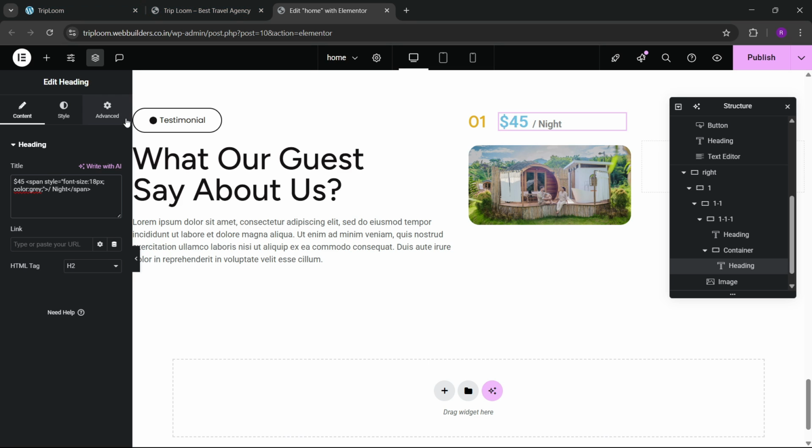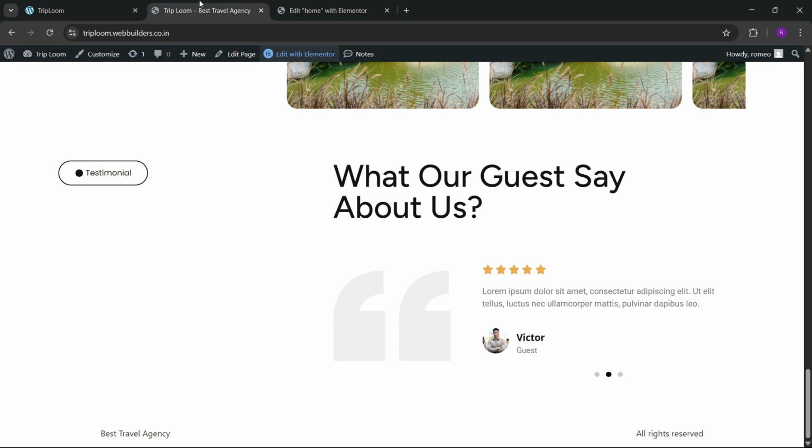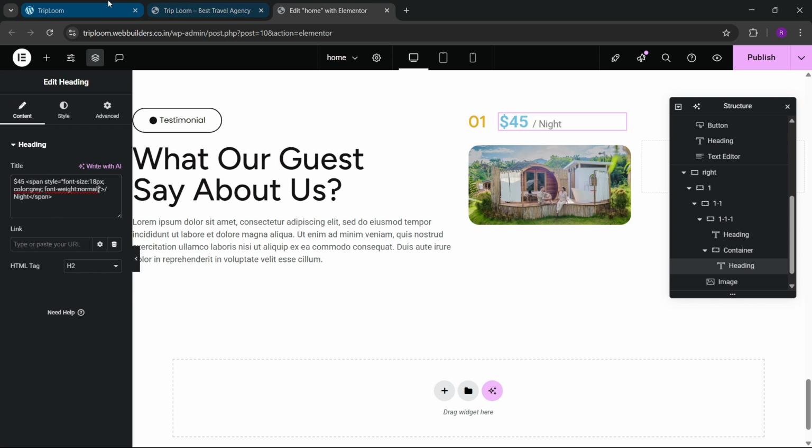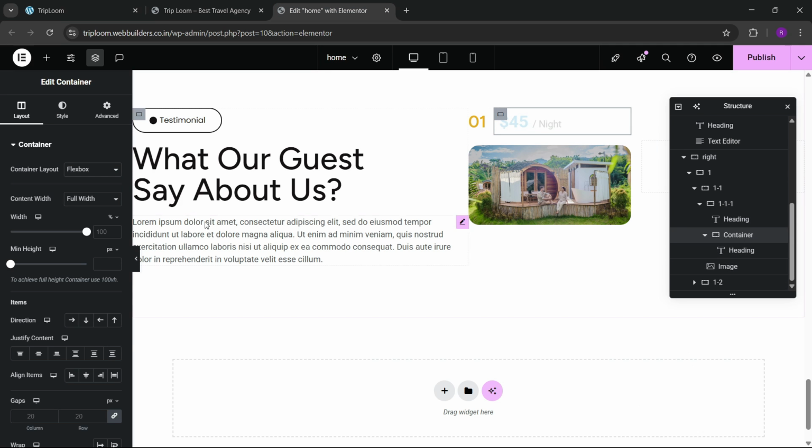Okay, and the font weight is also a little bit bigger, so we're gonna write font weight, and for font weight we're gonna write normal. Okay, so I will give you all this code in the video description also, so you can just copy and paste from there and you can follow along. Okay, so we have this now.